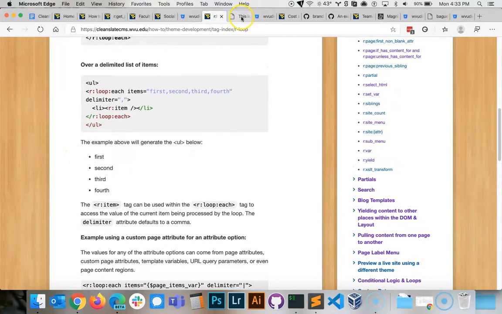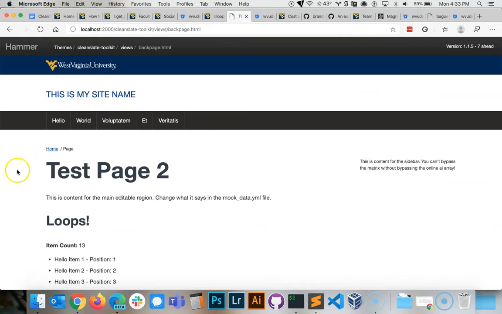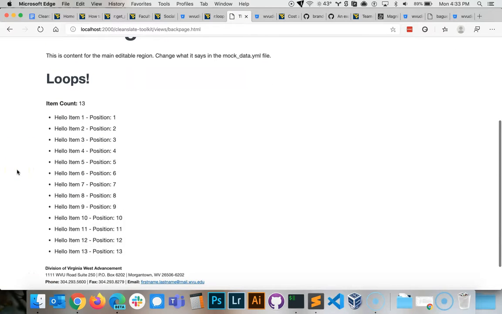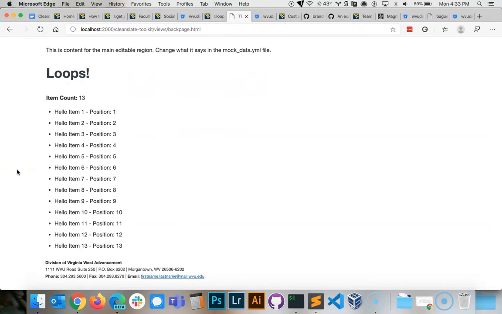Let's look at how this looks actually in Hammer. I've already got Hammer pulled up, and I've got a template that houses an rloop statement right here.